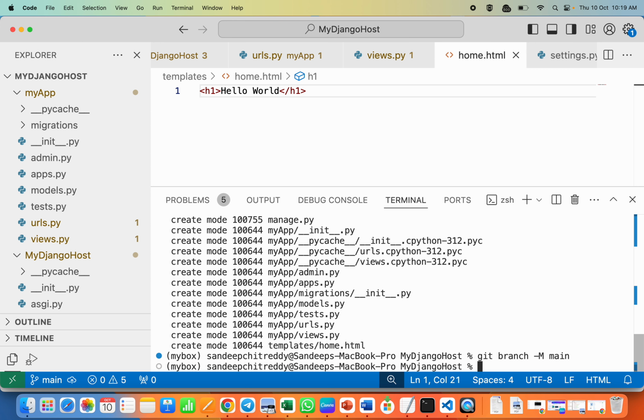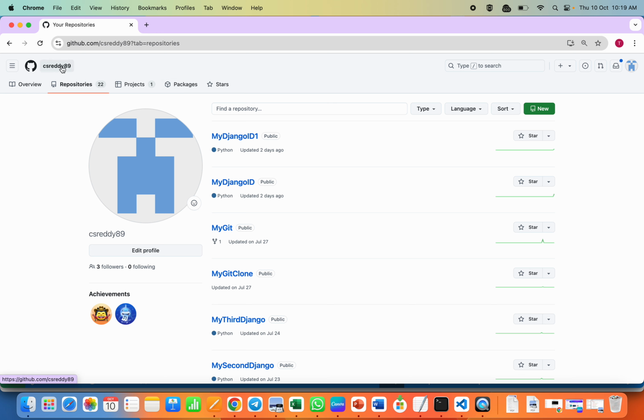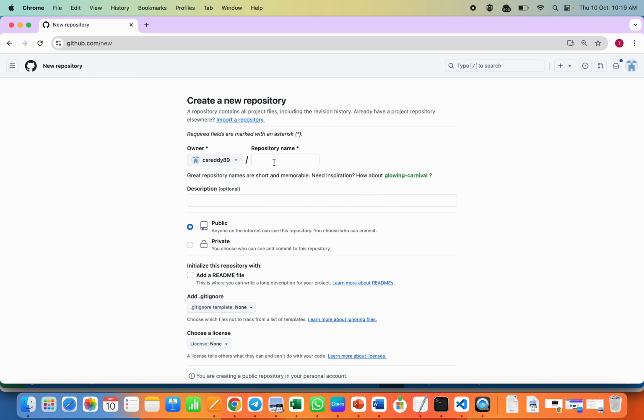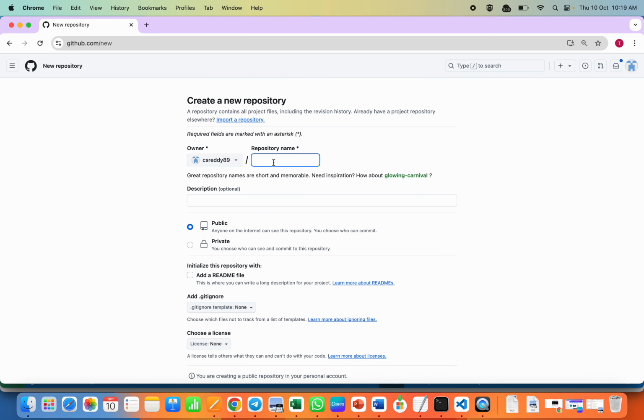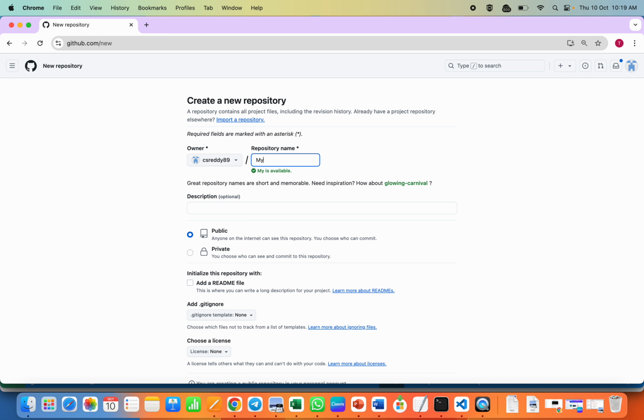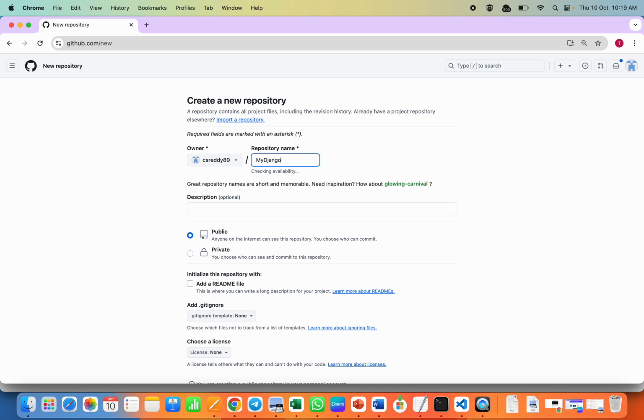And now let us connect. So this is the local repository. This is within my laptop where I created the repository. Now let us go to the remote repository. This is my account, and here I'll be creating a new repository. So go to new and name the repository the same as our project. Our project name was my Django host, so I'll be using the same name.